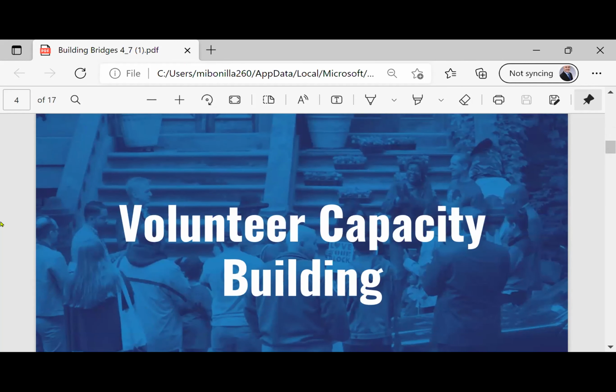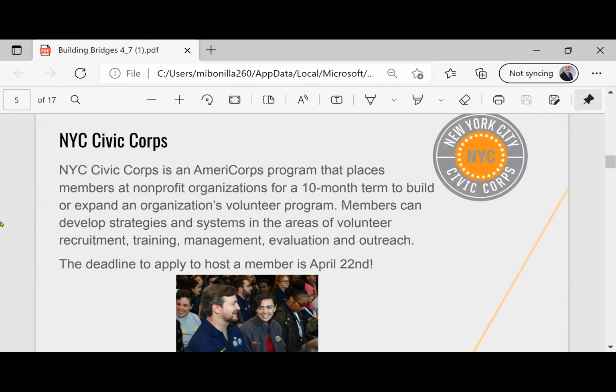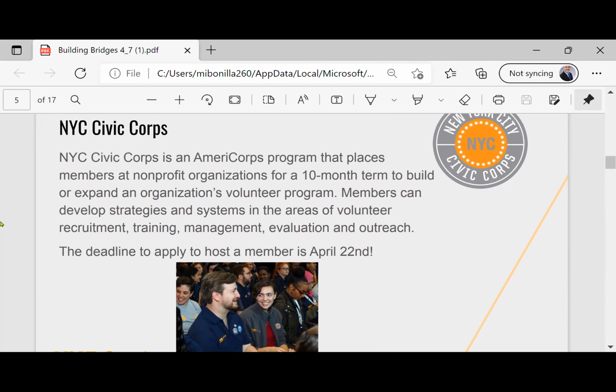First, in the realm of volunteer capacity building, next slide. We have an AmeriCorps program called New York City Civic Corps. This is our oldest AmeriCorps program. We started it in 2009 when our agency was founded. It places folks for a 10-month term of service with local nonprofits. You do have to be a 501(c)(3) to qualify for this program. I just wanted to say that from the top. It helps local nonprofits increase their volunteer programming.